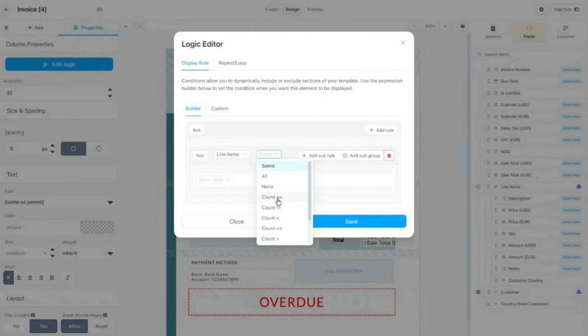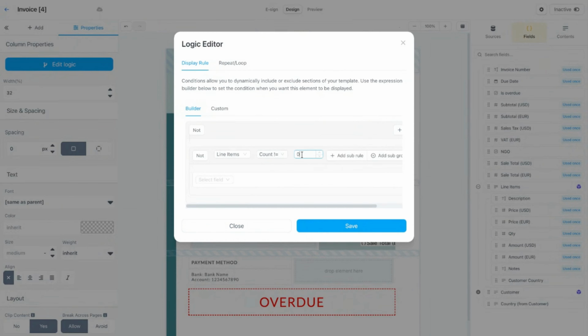And let's count different from 0. What this is telling Documint is to look at the list of the notes and let them know that if there's any notes that are not empty, then we want to display that. So let's save it.